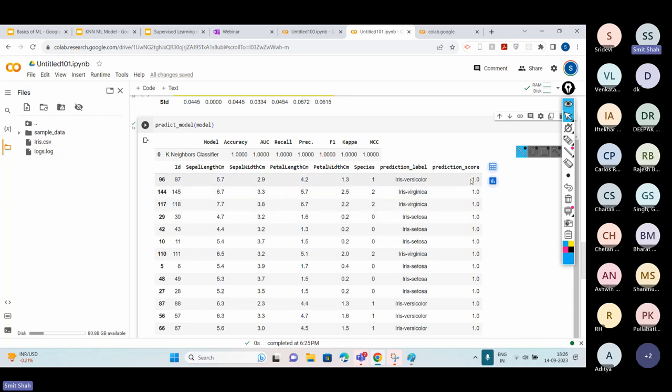Apart from that, it has also given the score as to what it believes is the probability of obtaining that target value. How do you obtain? Because in KNN, we know, right? The target value is arrived at by voting. So if there are total 3 points, and let's say out of those, all 3 points are voting versicolor, so the probability will be equal to 1. Let's say out of those 3, only 2 believe to be versicolor, then the probability will be 0.66, and so on.